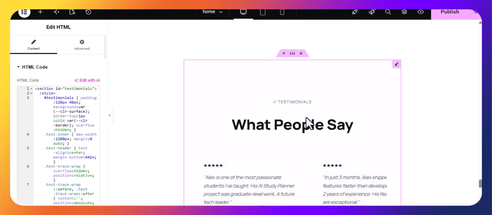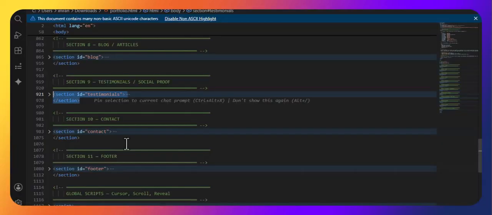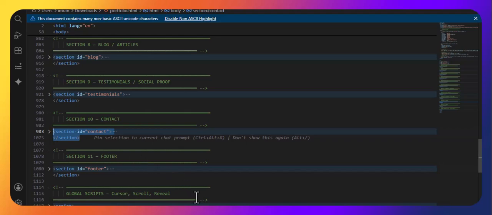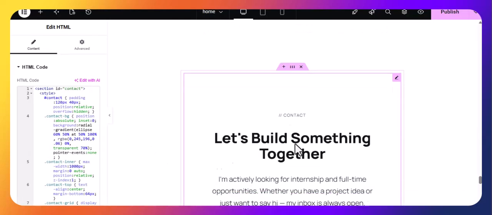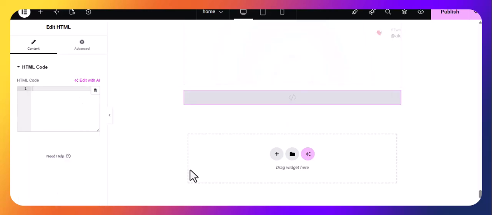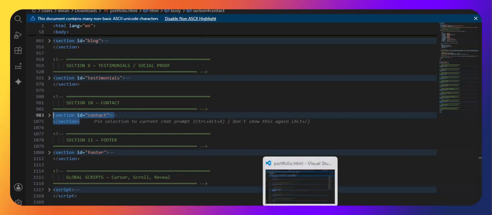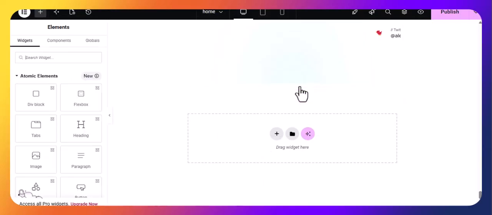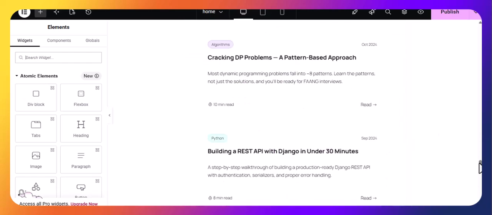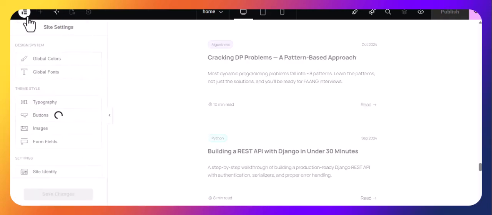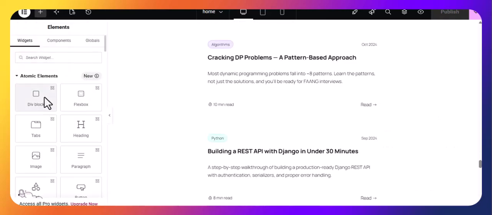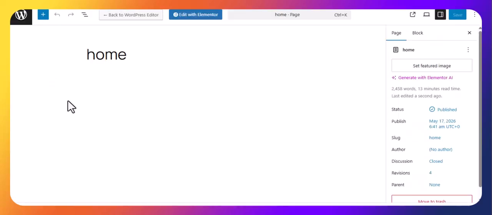So now paste here, now contact. Now the final part is this. So here also, no need. So this is the footer part, a different part. So this is our exit to WordPress. So I'm going to WordPress.